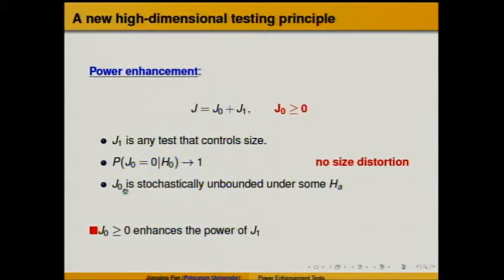And then we hope J0 is stochastically unbounded in an area of the alternative, so that you get free admission, but you also get a significant power enhancement in a part of the alternative. So this is the key idea. The key idea is to take a classical test statistic that typically has very good size control and a good approximation under the null hypothesis. You add in a J0, which is non-negative and has no size distortion under the null hypothesis, and then you get a free boost under the alternative hypothesis. We'll see this more clearly.